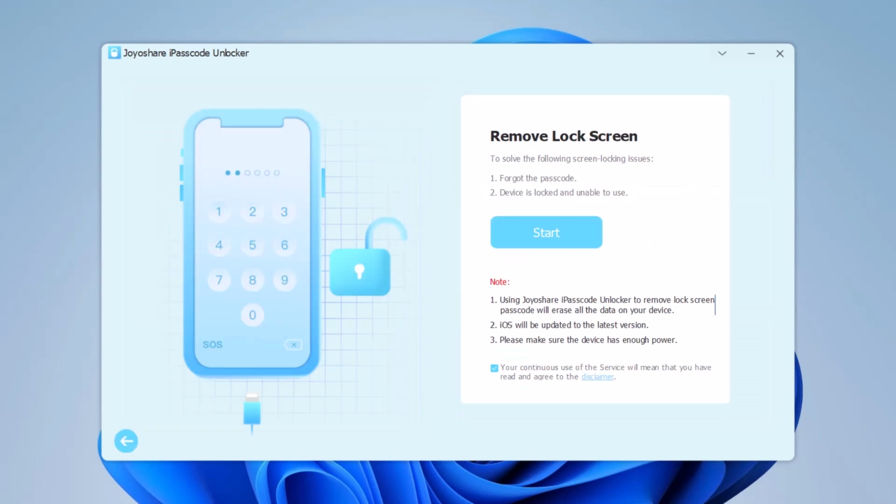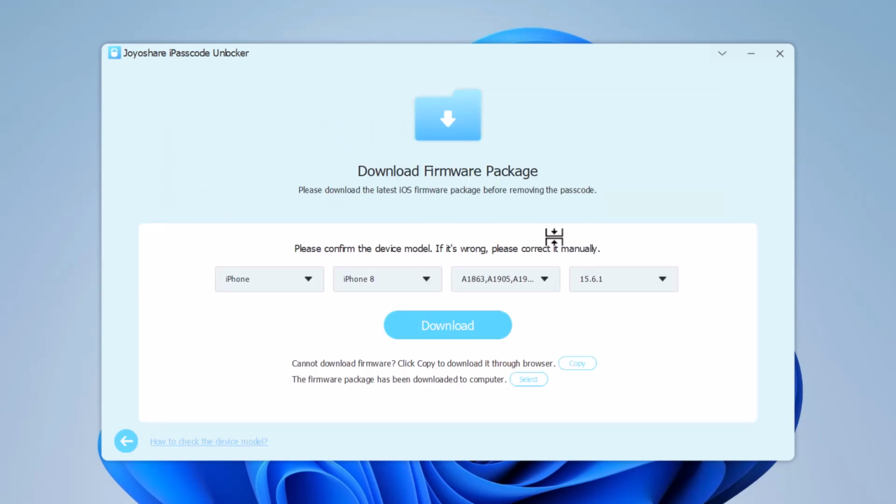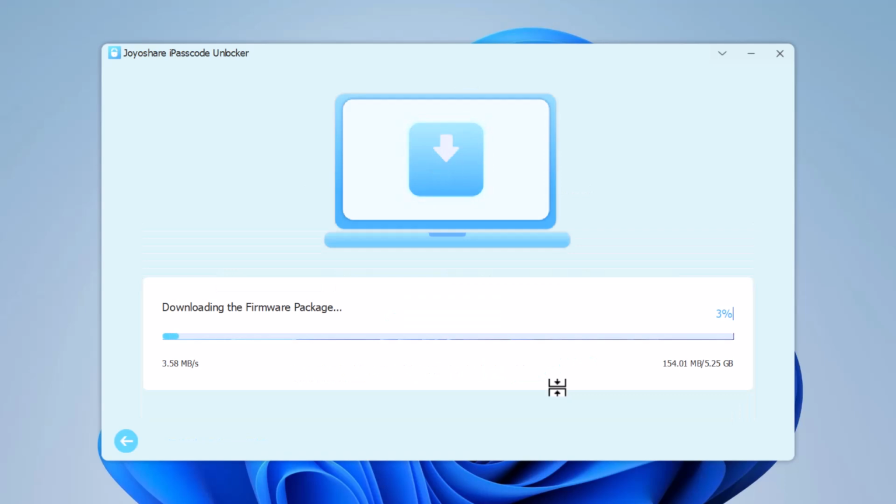Now you need to connect the iPhone to the computer via USB cable and click on Start, and the software will detect it automatically. Now you will be asked to download the latest firmware package. Choose a safe path and click Download to proceed. iOS firmware packages are large files, so the download may take several minutes. It depends on your internet speed.